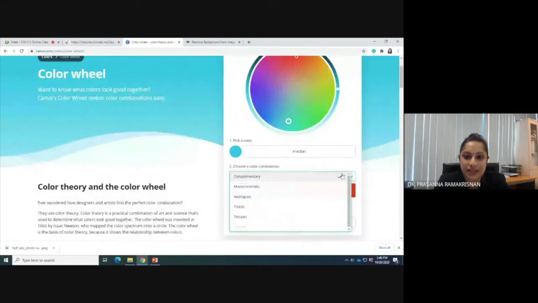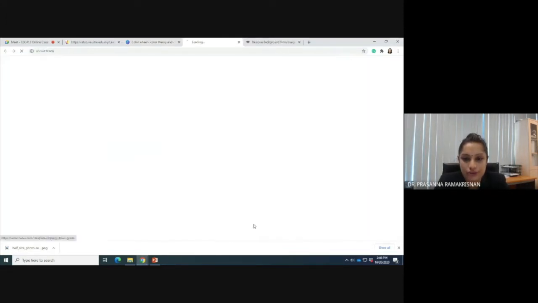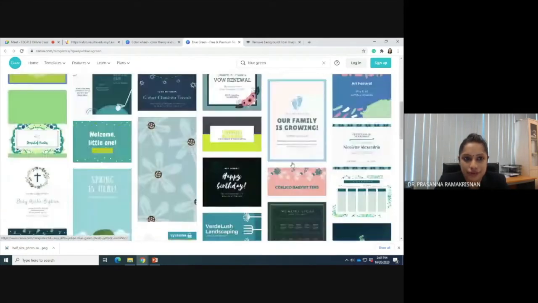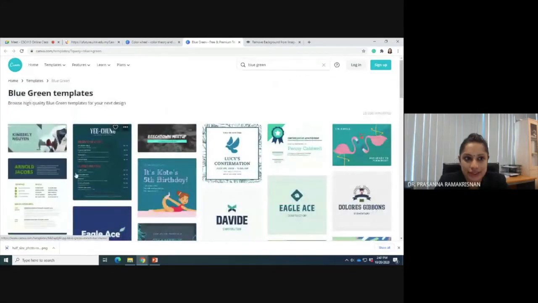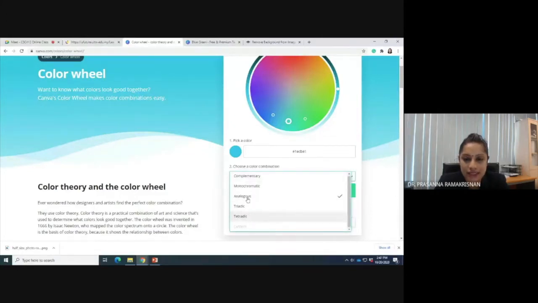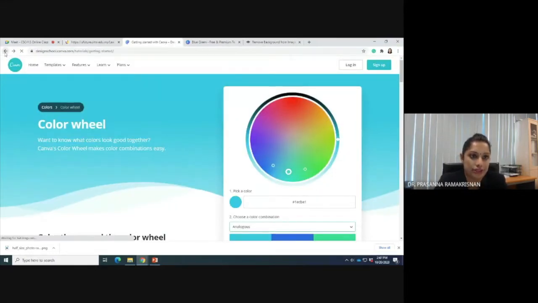Color wheels will give us some ideas on the colors that we want to use. So you can take note of the codes here to be used to create your graphics. If you want to use this to create a graphic, you can use these color codes. You can take a note, or you can also export the palette, or you can use it to create the graphics inside your Canva. So you can have a look into the designs that use this particular template. This will give you some ideas on the colors that you want to use when you want to design. This is also something that is important.